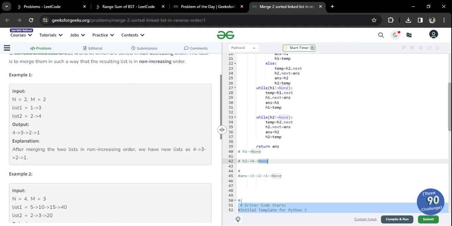Then h2 will point to what answer was pointing to, that is 4 will start pointing toward this. Then answer will be pointing towards h2, that is, answer will point towards 4 now, and h2 will point towards 10. This is the case now. Now both of them are none. This loop will continue till h2 is none, and you can see h2 is becoming none now, so this loop will also break out.